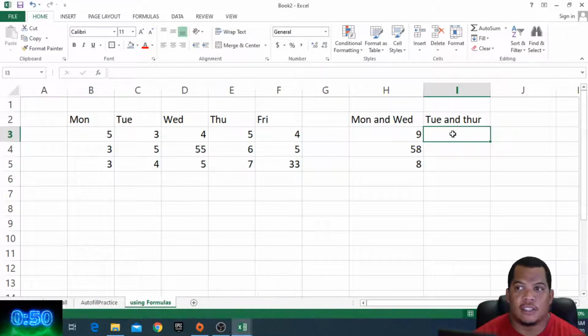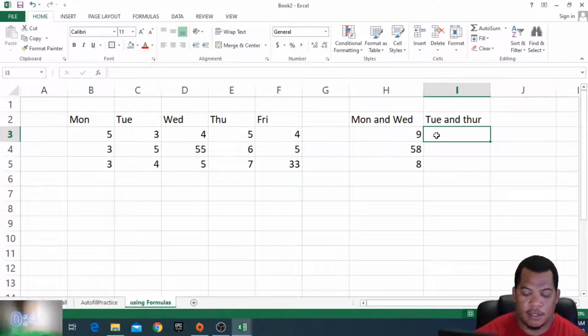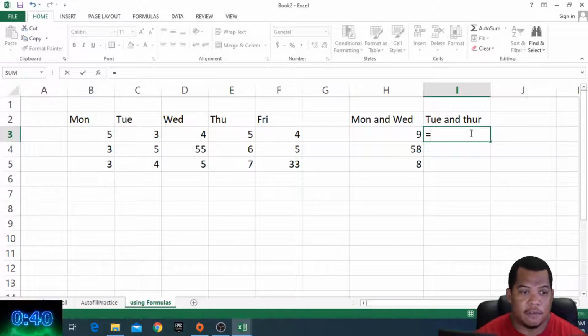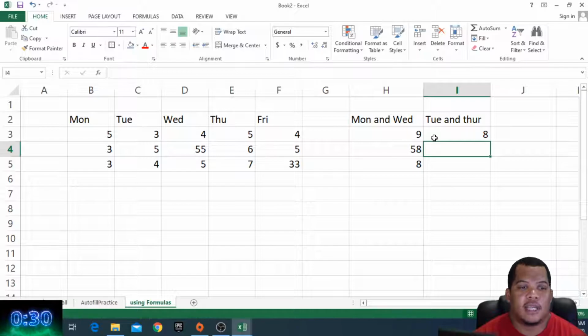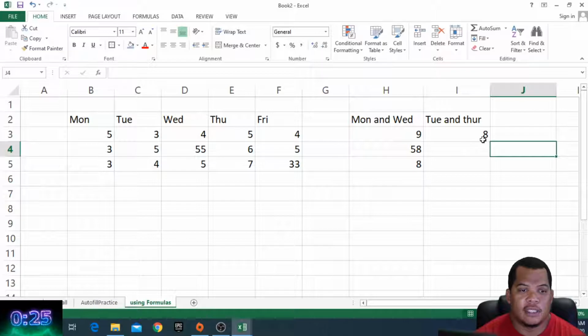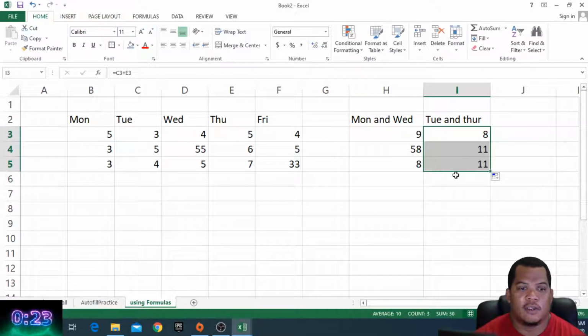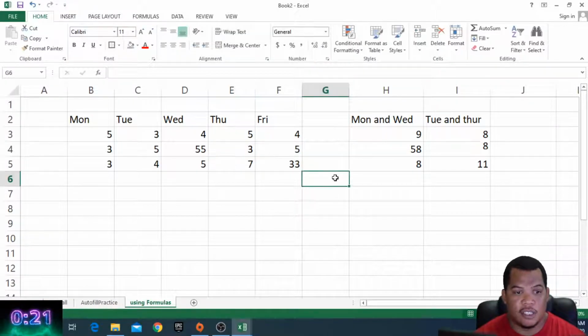Add Tuesday and Thursday's data. So the first one, we'll start again with our equal sign for formulas. And we can say this is C3 plus E3. Good. And because we know that these will be changing dynamically, then we can autofill this and we're done, right? So the data changes, our formula updates it, and gives us the right answer for that particular section.